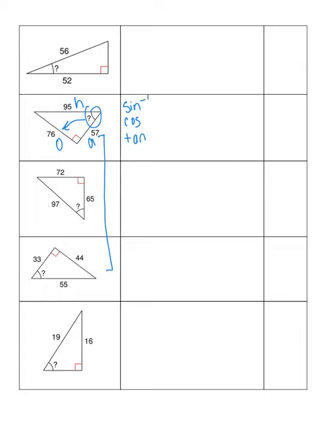So this is the way that I would set it up. If you choose sine, you want to plug in the O and the H. If you choose cosine, you're going to plug in the A and the H. And if you choose tangent, you're going to plug in the O and the A.